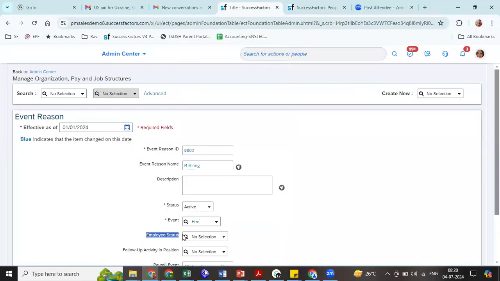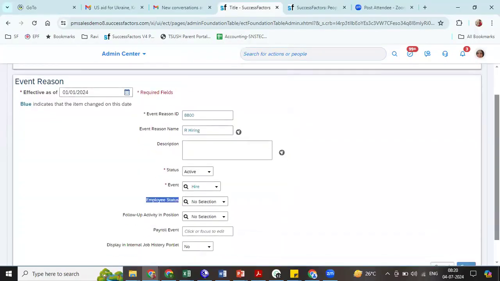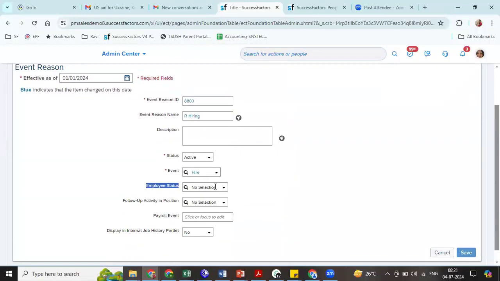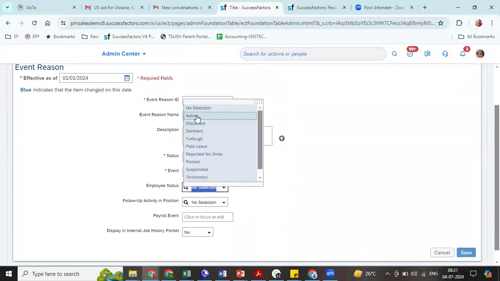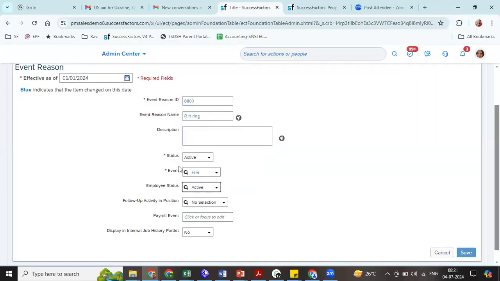And what is the status of them? Now, this is the status of the event reason. It is the employee status. What would be the employee status when you hire an employee? Employee status would be active. If you're creating an event reason for termination, status would be terminated. If you're creating an event reason for suspension, it would be suspended, retired, paid leave, unpaid leave. So these can be your statuses. For hiring, it is active.